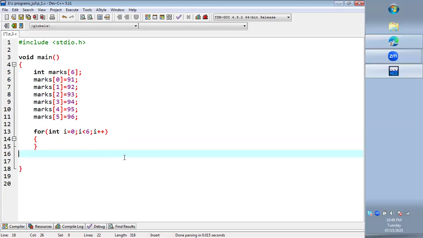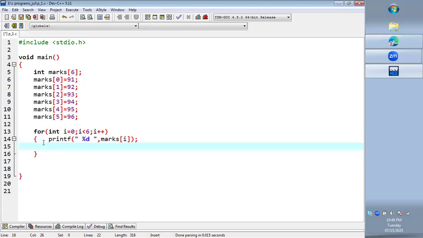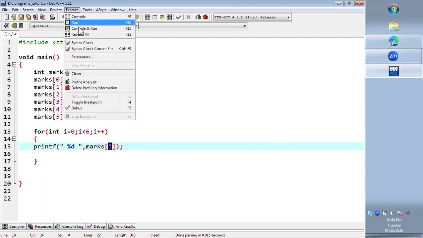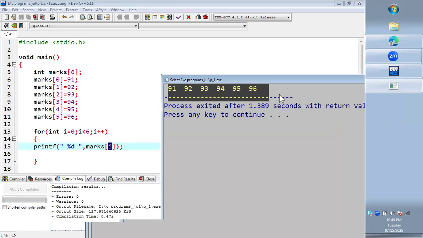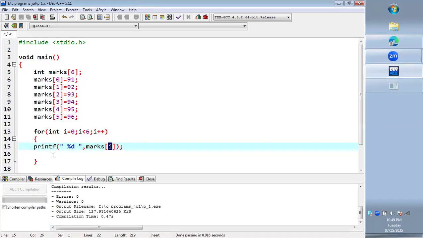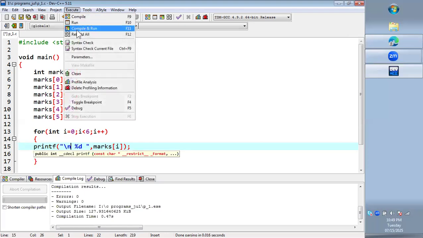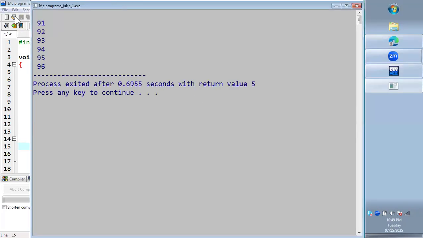So here this statement I'm keeping in the for loop. So every time I value will be changing from 0 till 5, and when it is 6 it stops. So 0 to 5 I value will be changing and printing every time the data element of array. So when I compile and run, you can see the same result I got. And if I give here \n, it will be coming in a new line every time. So compile and run, and then we got the result every time in a new line.